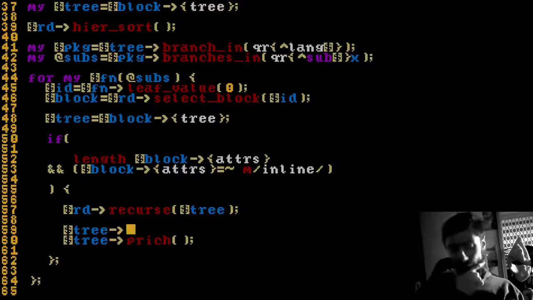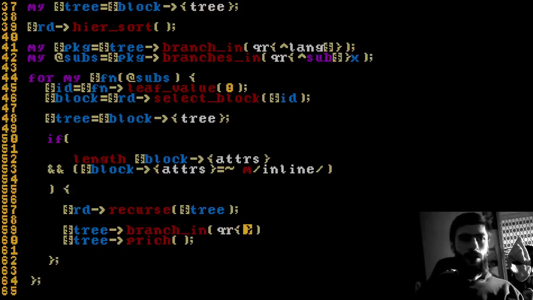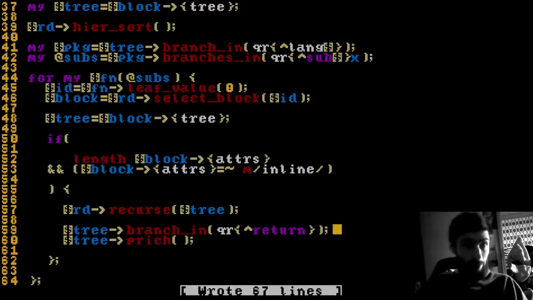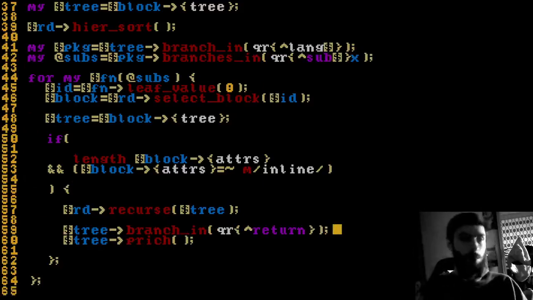So what I can do is take the name of this, which is return, right? We take the first return. If we had multiple return statements, this wouldn't work, right? Because branch in will give us the first result. In that case, we would have to use branches in. But because I know these functions have just one return line, just one possible return directive, it's just fine.